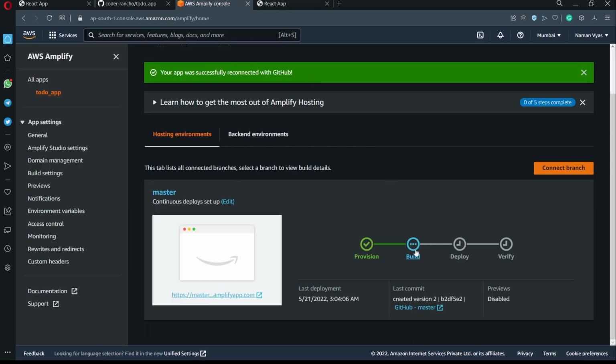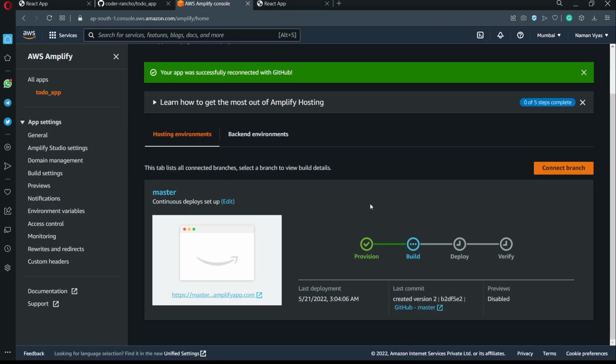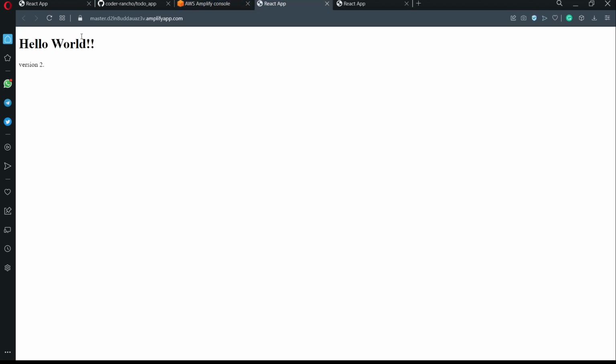Why? Because the app is not successfully built and verified. That's why it still links to the previous version. Let's wait for some time and see what happens when all 4 steps complete. So it's done, and let's go to this link again, and you can see it shows version 2.